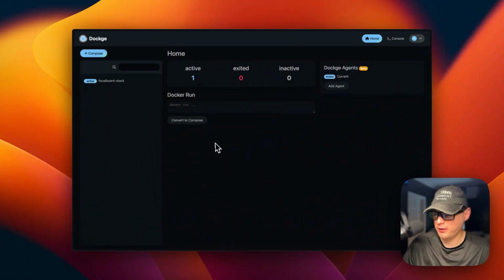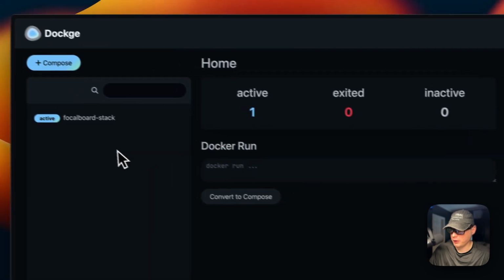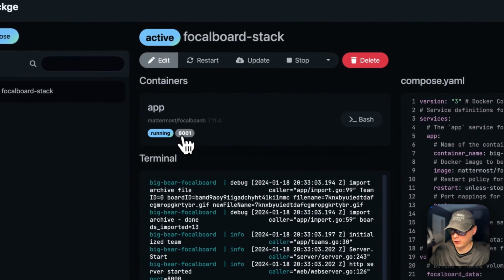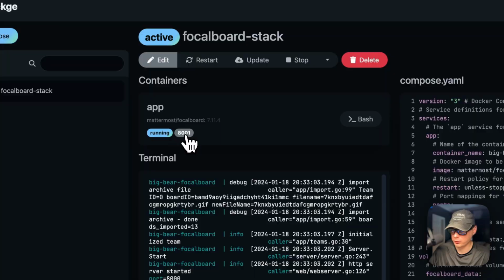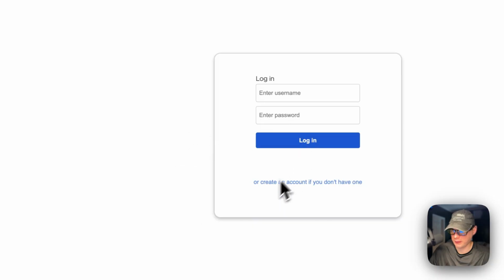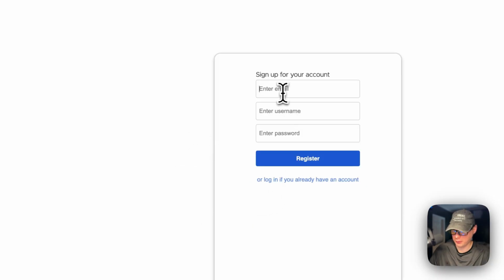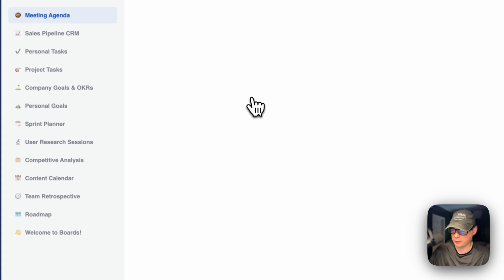So now I'm going to go into the UI. If you start in your Dockge, you go to Focalboard stack, you go to the port down here, 8001. You click on it, and then now you can create an account down here. So I'm going to put an email address in, and then a username, and then a password. And then I'm going to press register.